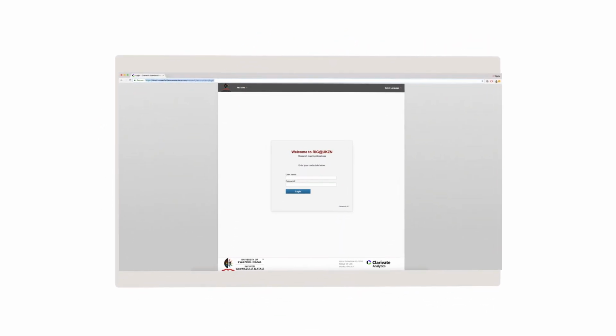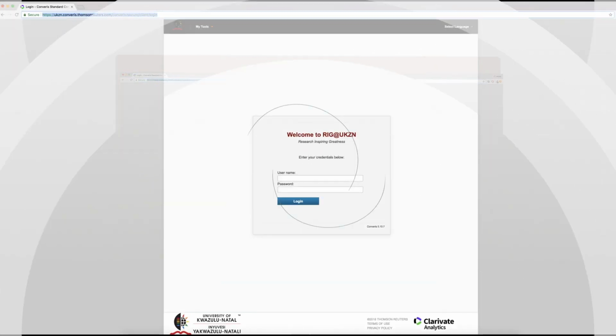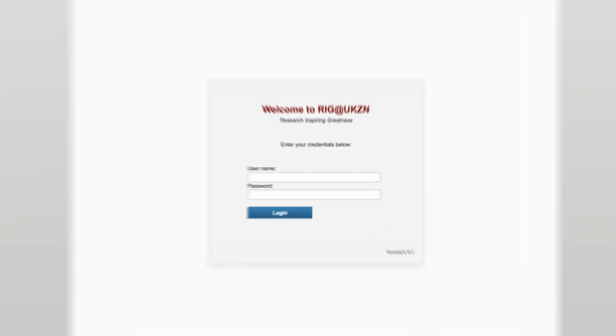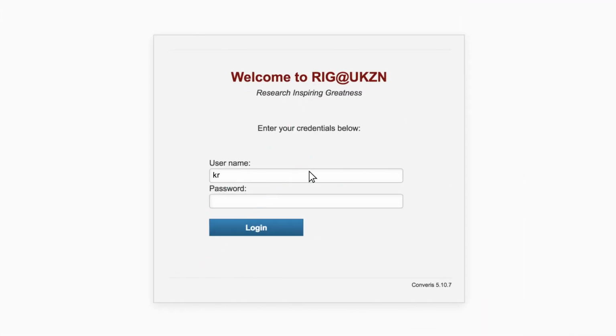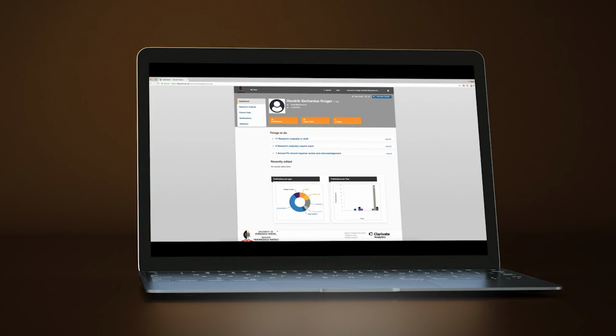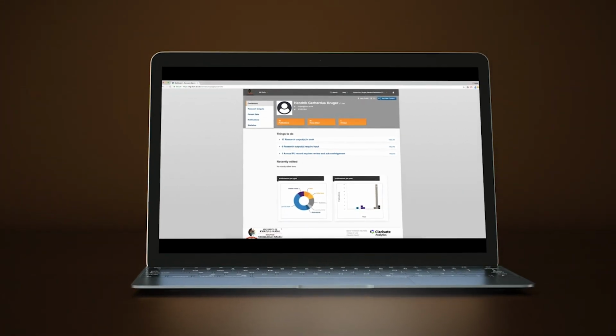The RIG login page will come up. Enter your UKZN login credentials in the spaces provided and click Login. These login details are the same credentials you use to log into your PC or laptop daily. After logging in, you should see your RIG dashboard page, which should look similar to the one on screen.